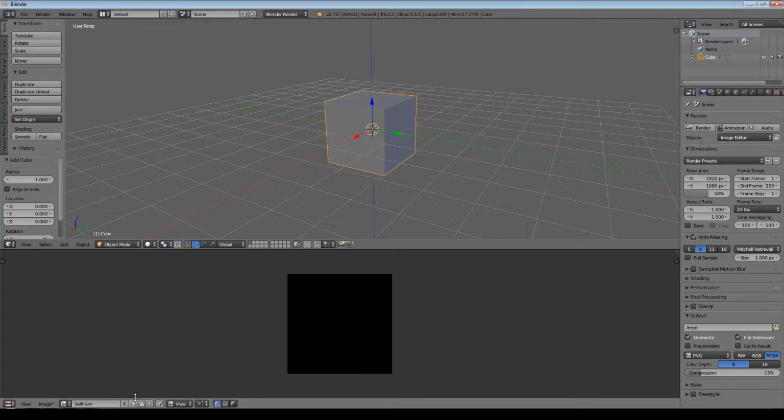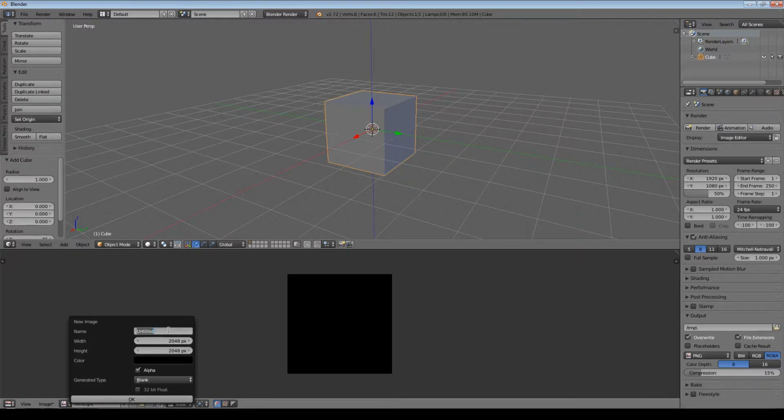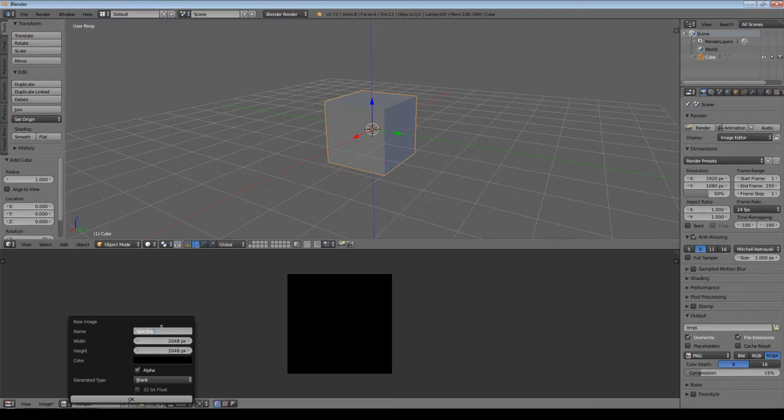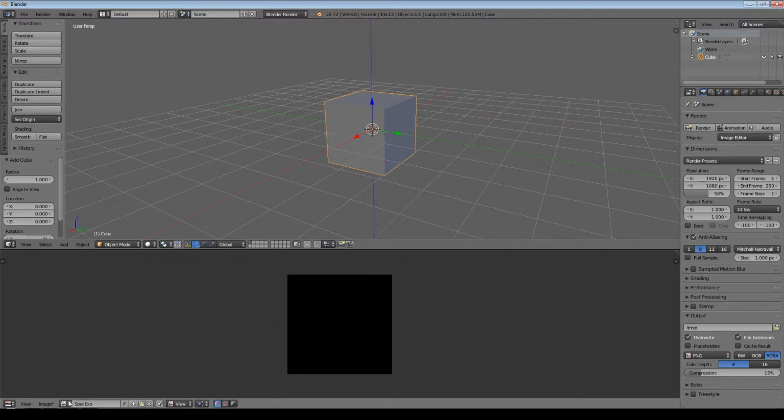Self-illumination. Specular intensity. Rim lights. Tint spec, and that's the specular tint thing. And spec exponent. So now we've got all of our images.